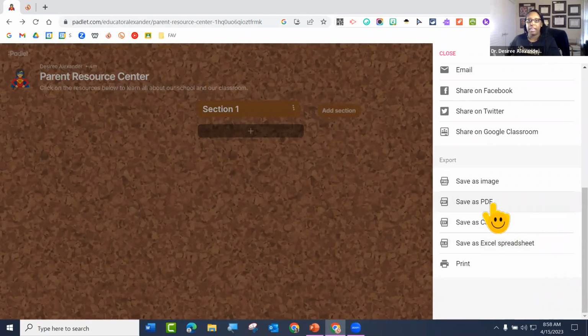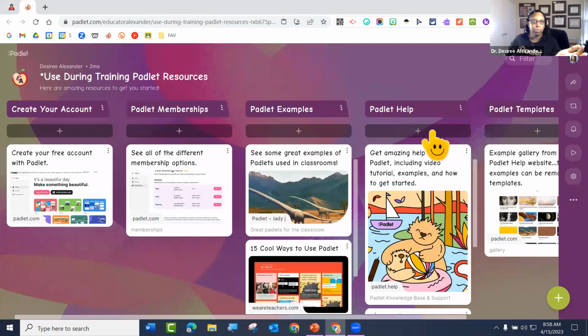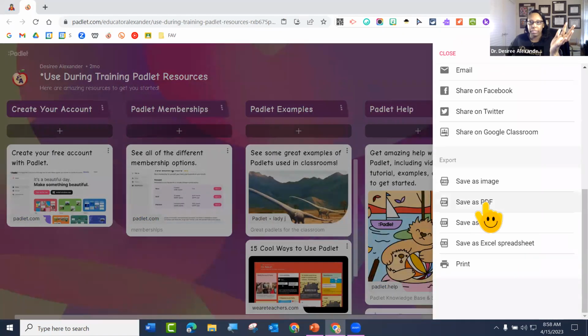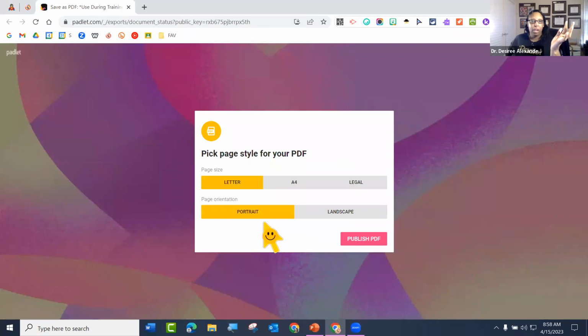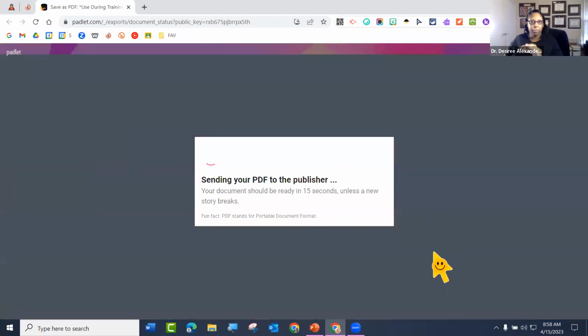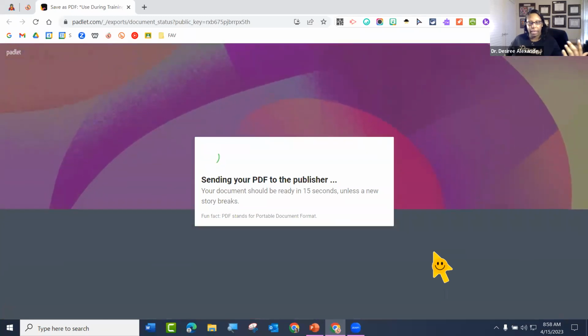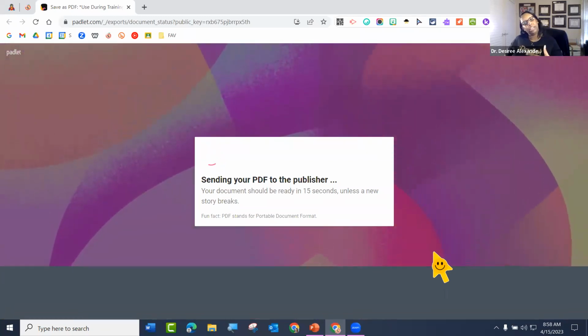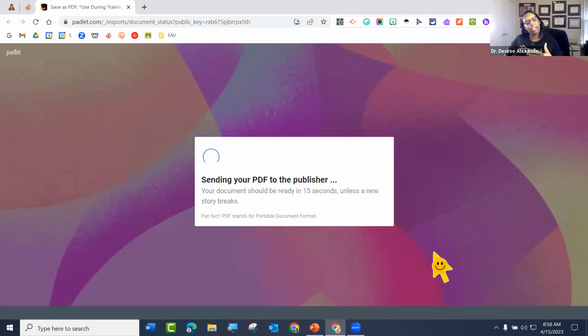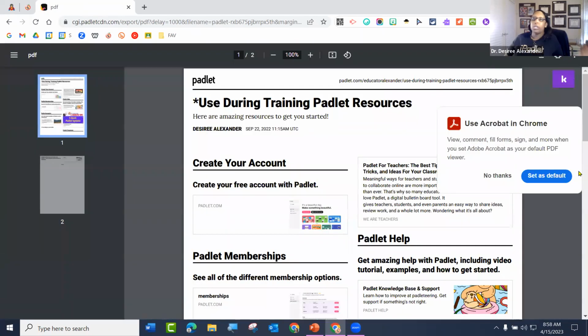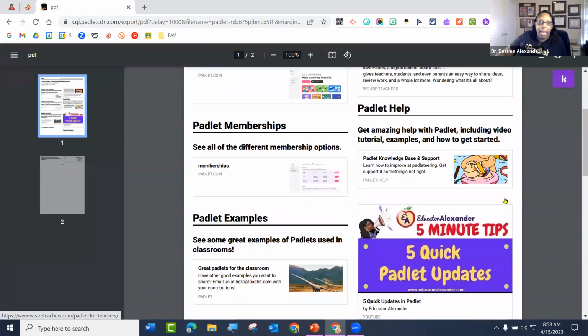I don't have anything on here. Let me go to one that I have. So I'm here, and I can come here and say save as a PDF. That's fine. Publish PDF. So it's going to download my Padlet as a PDF, just so you can see it. Whenever it's ready, I'm just going to talk through this because it's not awkward at all. Okay, so there we go. I have my Padlet saved.